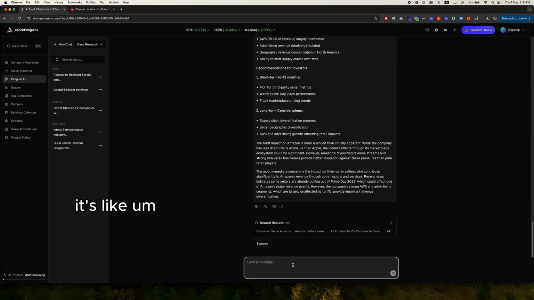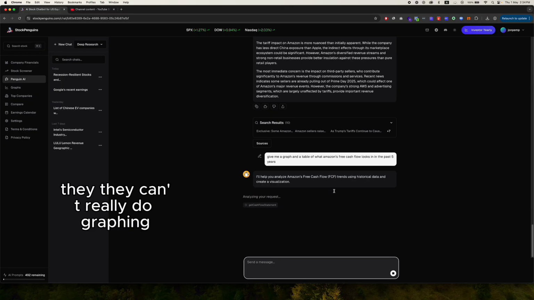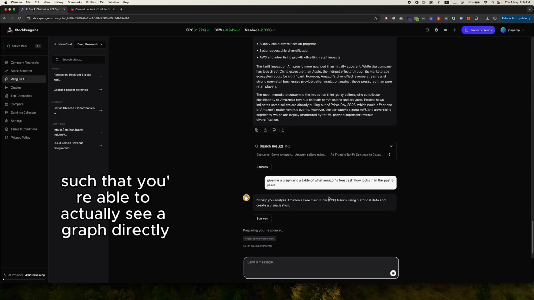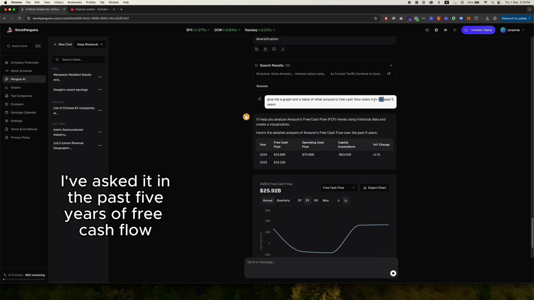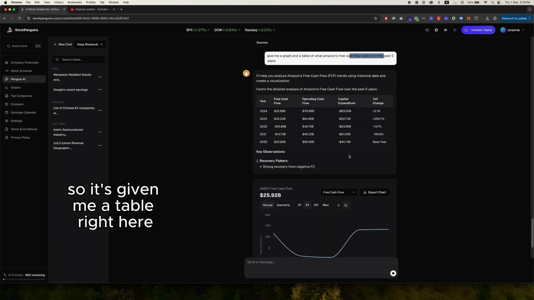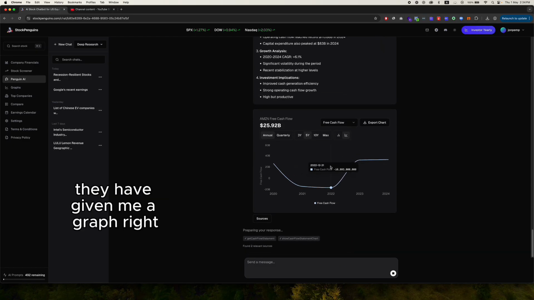So for example, give me a graph and a table of what Amazon's free cash flow looks like in the past 5 years. All right. Most of the time, I believe standard chat models can't really do graphing, but we've tweaked our AI model such that you're able to actually see a graph directly in the chat itself. So you can see here, I've asked it for the past 5 years of free cash flow. It's given me a table right here that I can potentially use. I can just copy this information. And at the same time, they've given me a graph, right?